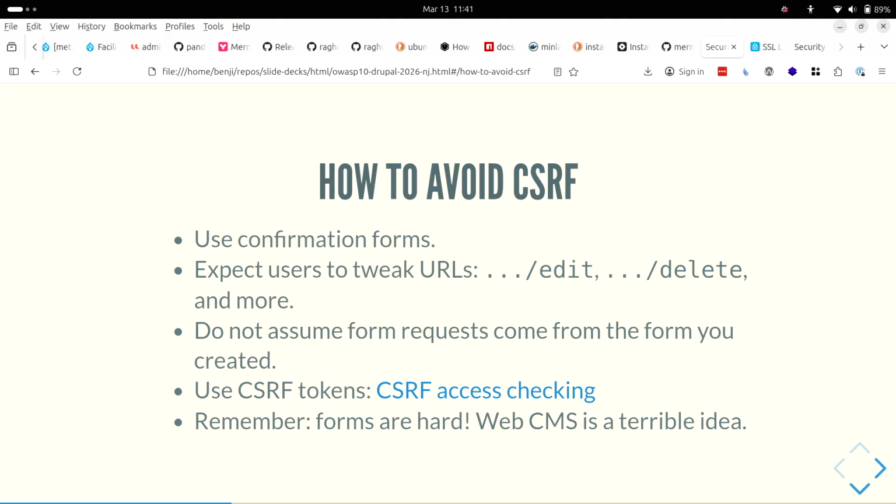Expect users to tweak the URLs. They might add /edit. They might add /delete. If there's a node ID, they'll put in some other node ID for that. Expect users to tweak URLs. Sometimes they'll do it for fun, sometimes for fairly innocent purposes, and sometimes for hacking purposes. Big one, don't assume that form requests come from the form that you created. So when you write the code to process a form, remember that anyone can send a post request. It doesn't have to come from the form that you think you're processing.